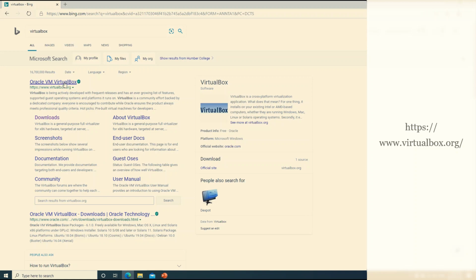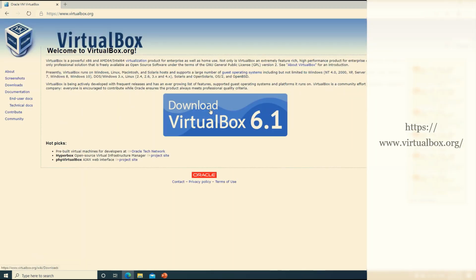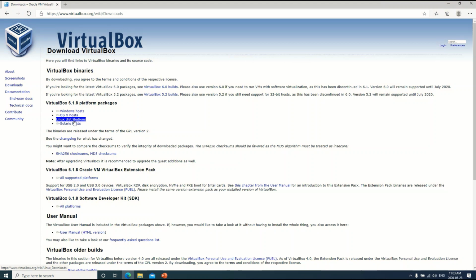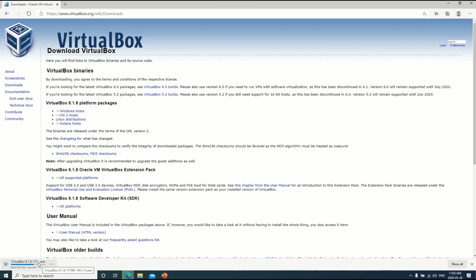So it's virtualbox.org. Once you click on that, you'll see Virtualbox 6.1. So you can go ahead and click download. And when you click download, it's going to ask you which platform you are using. So if you're using Windows, you would use Windows host. If you're using Mac, then you'll use OS X host, or if it's Linux, then Linux distribution. So I'm using Windows, so I'm going to install VirtualBox on Windows. So go ahead and click on Windows host, and then it should start downloading the VirtualBox install immediately.